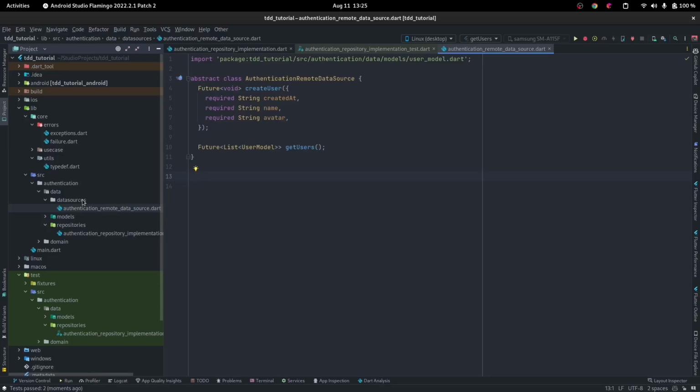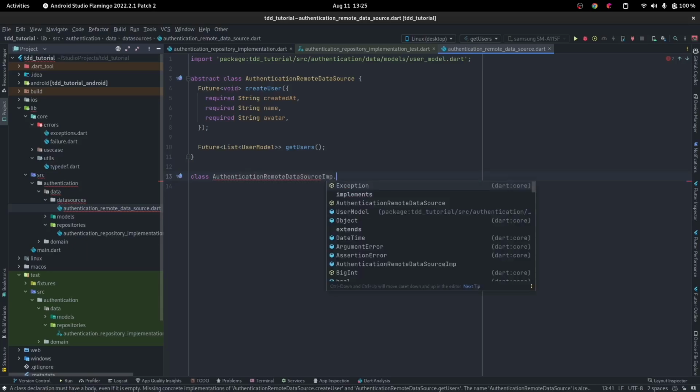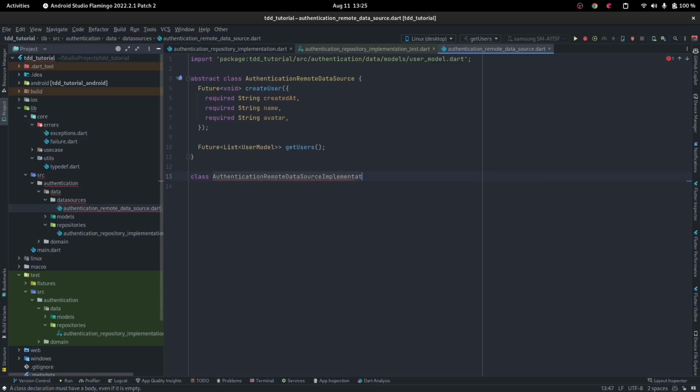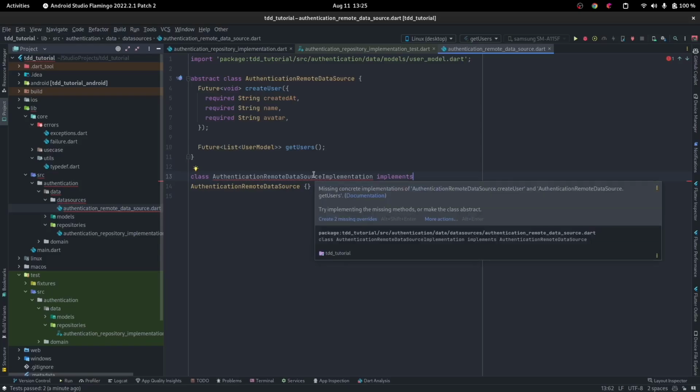You could go ahead and create a different file for this, but I'm just going to put this in here. Usually we put this in the same place as the implementation for the remote data source. So I'm going to copy this over. Auth remote data source implementation. You can type that out in full, or you can just make it impl. Oh, no, it implements because it's an implementation. It will implement implementation authentication.